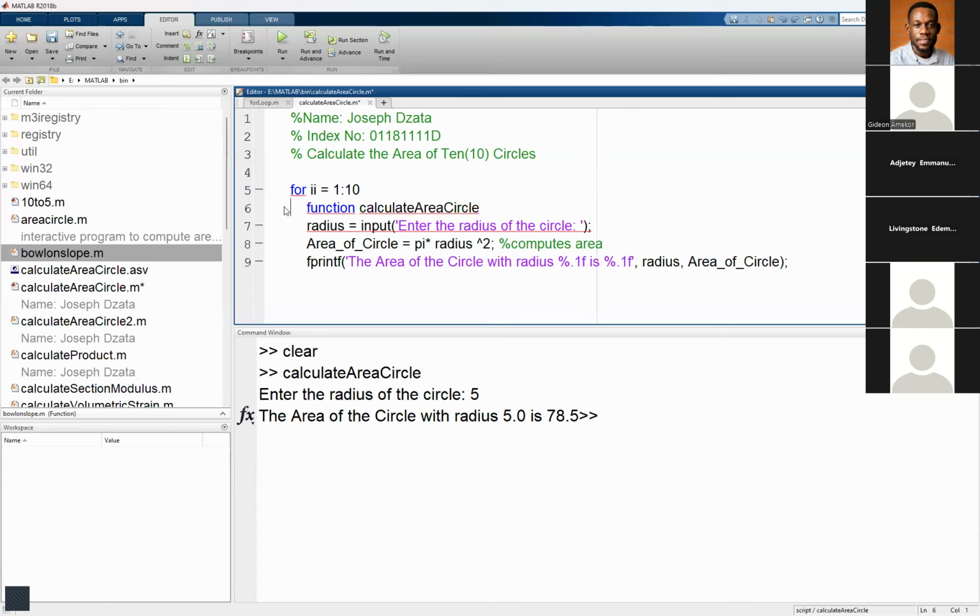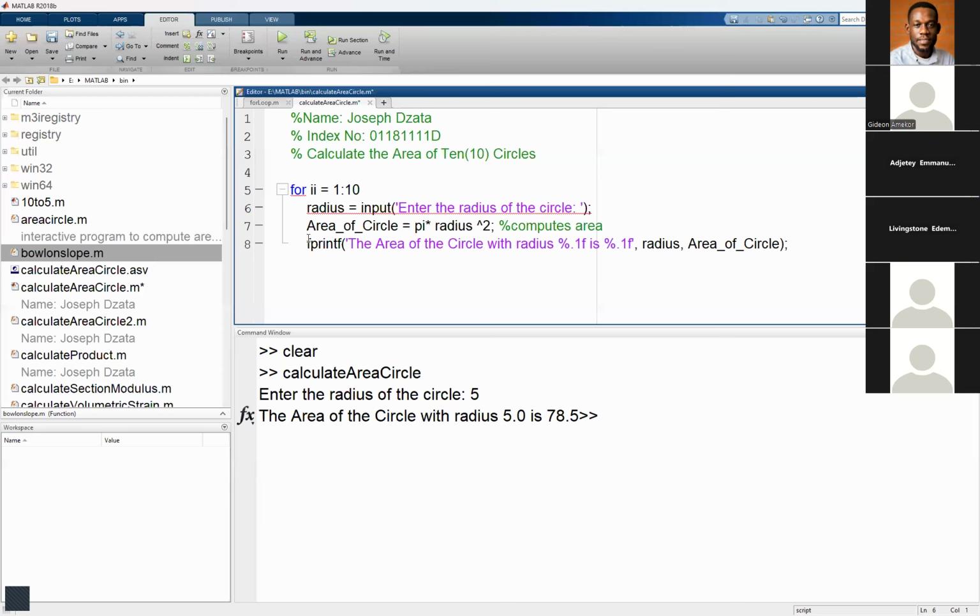Sir, please, we can't hear you. Can you see the screen? Yes, sir, we can see this.